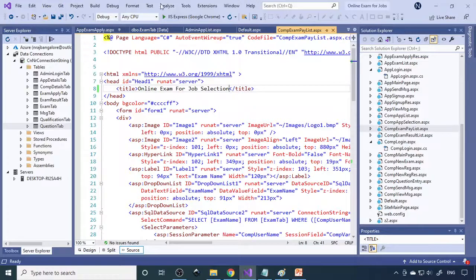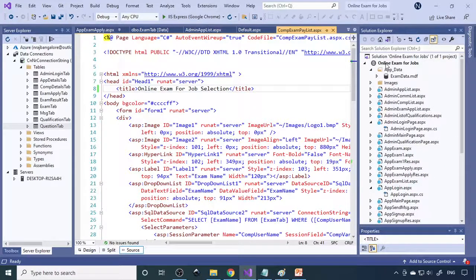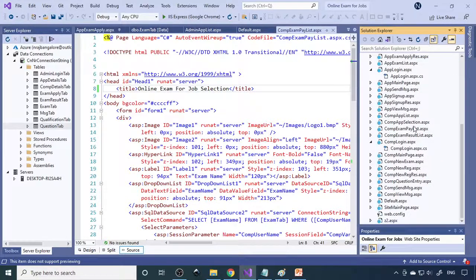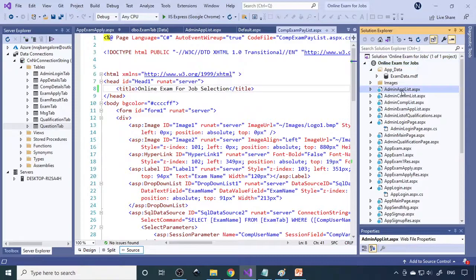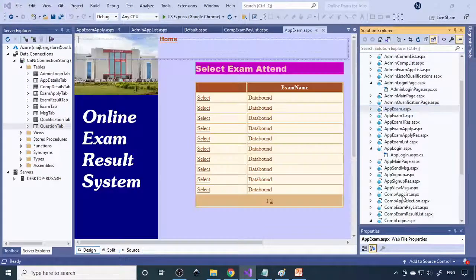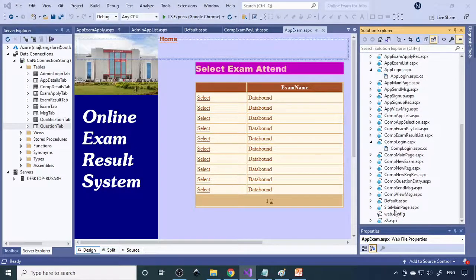Here we have opened Visual Studio, and you can see that this is the online exam for jobs. These are the files used in this particular project. There are three modules: the admin module, the applicant module, and the company module. And here are the database connections, the server explorer, and the tables.